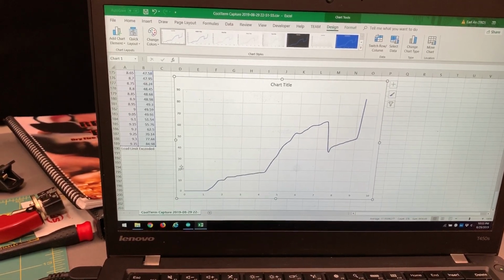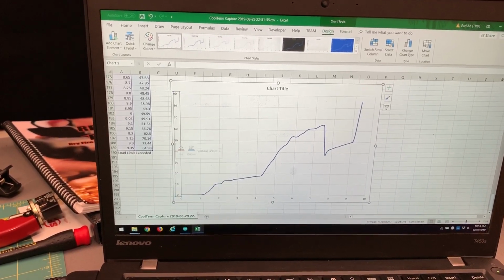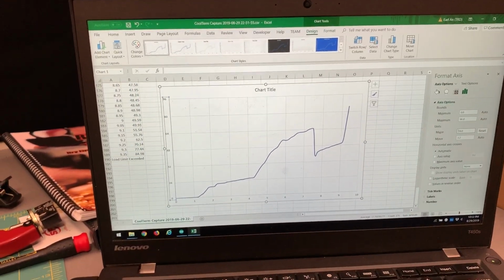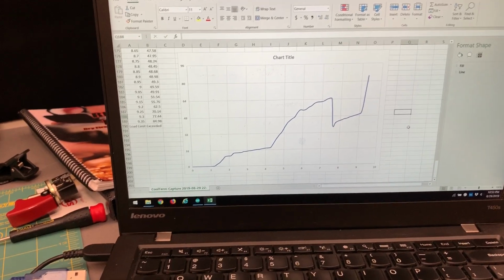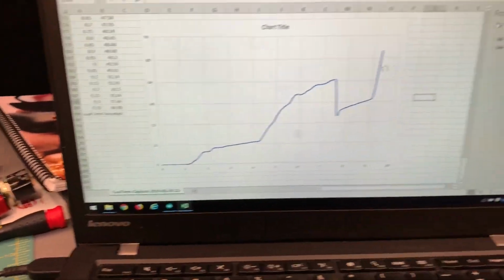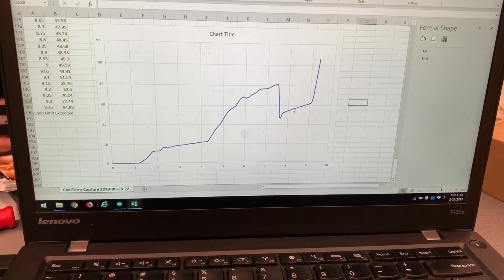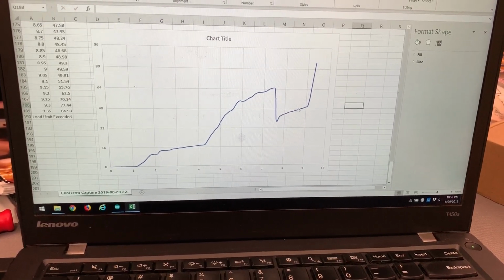So let me format this to 16 ounce steps. So it's ounces in millimeters. So we've got about a 4 pound break. There's about 1.5 millimeters of over travel.